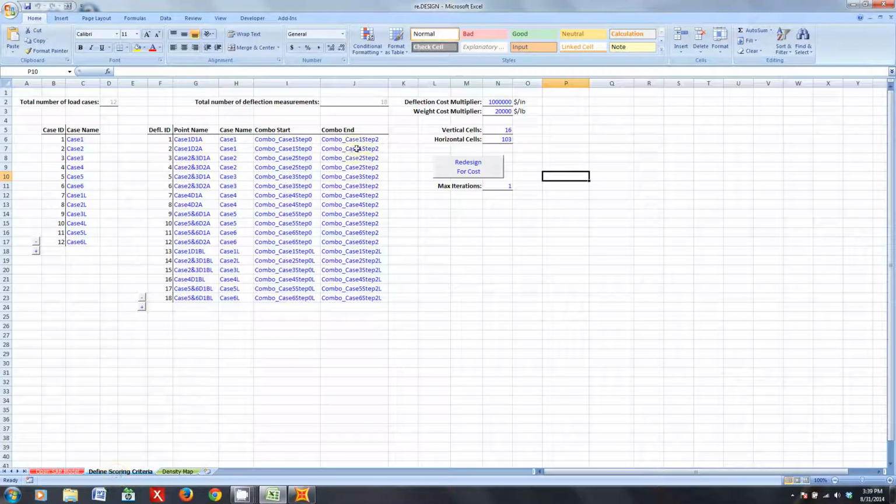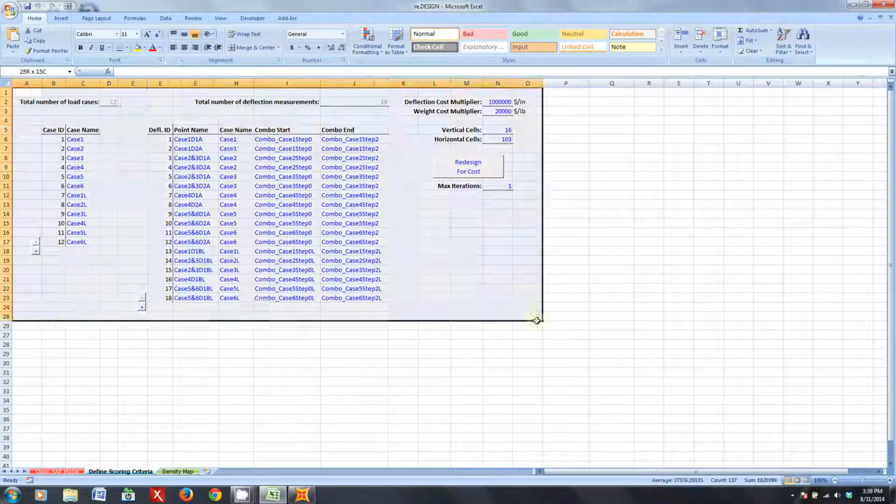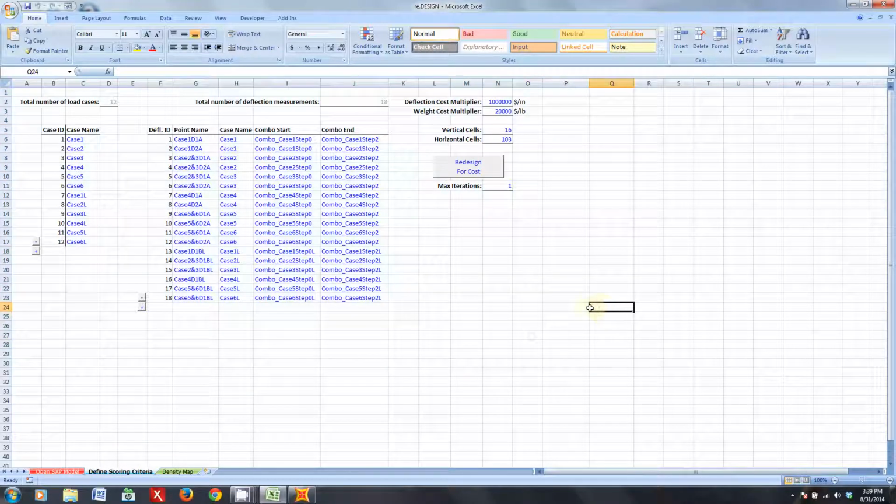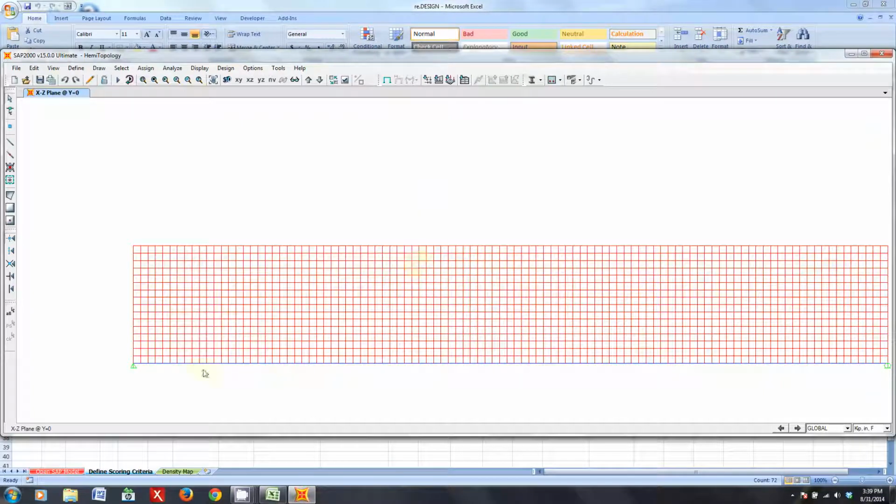You can define your scoring criteria in a very similar fashion as we did with restruct. Now, the only difference here is that I'm only applying deflection readings on this particular side of the bridge, because we're completely neglecting the other side of the bridge.